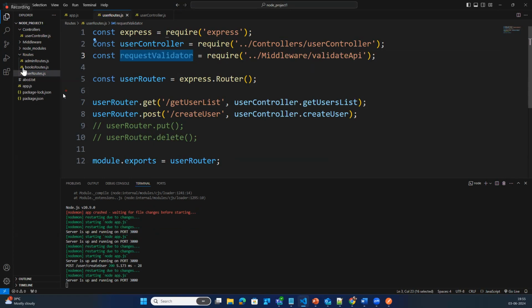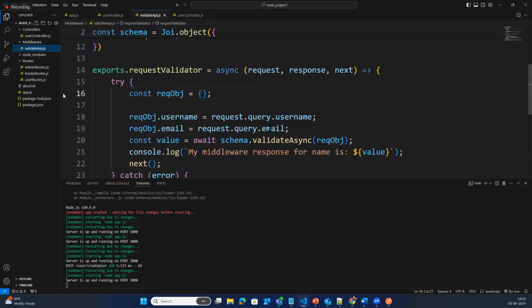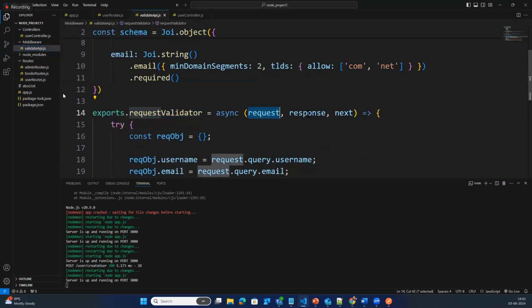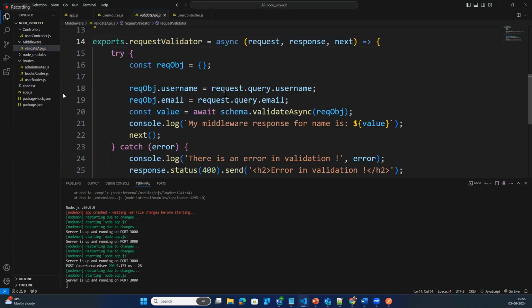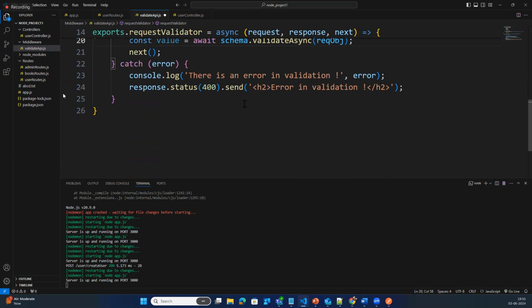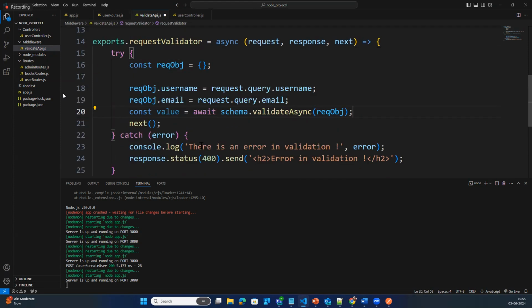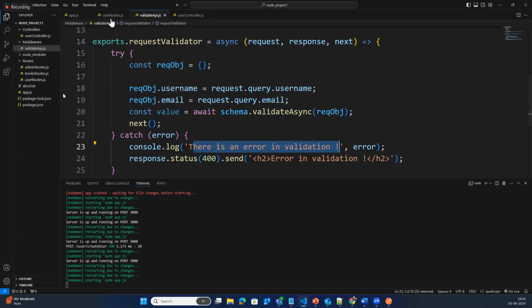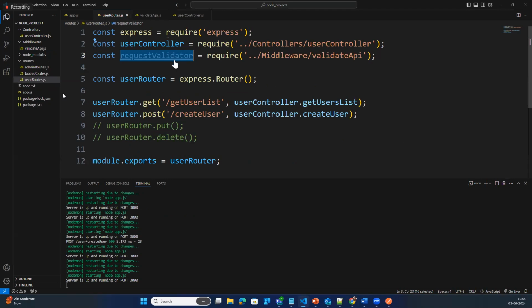Inside the request validator, what do we have? Just go here. Inside the middlewares, we have validate API. Inside the validate request API, we are passing request, response and next. And we are checking if the username is there, email is there, then you send that. I mean, we don't need this console and all. Just remove this one. And if it passes, then it will pass. Otherwise, it will show that there is an error in validation. Definitely, I'm expecting an error in validation when I'm running the first time. I will show you and I will tell you why it will come. Request validator is my method, right?